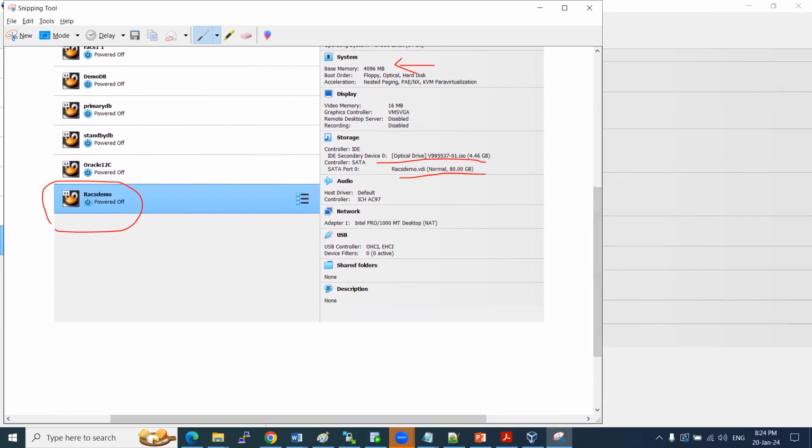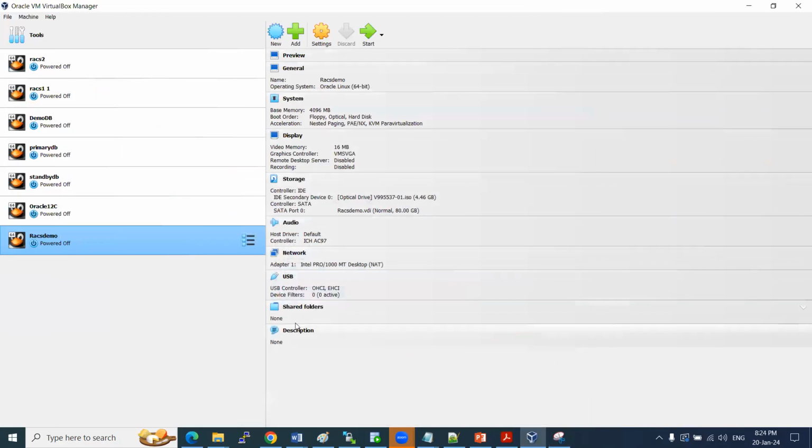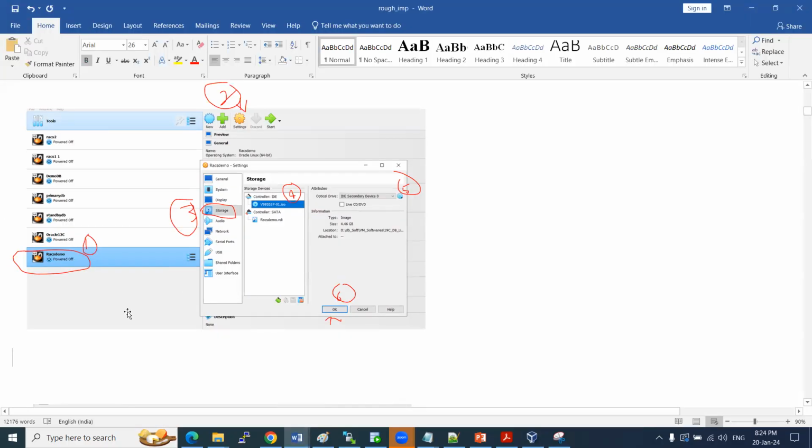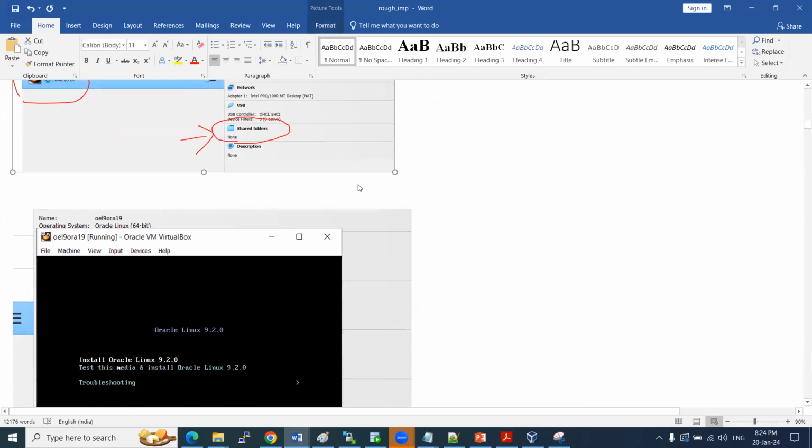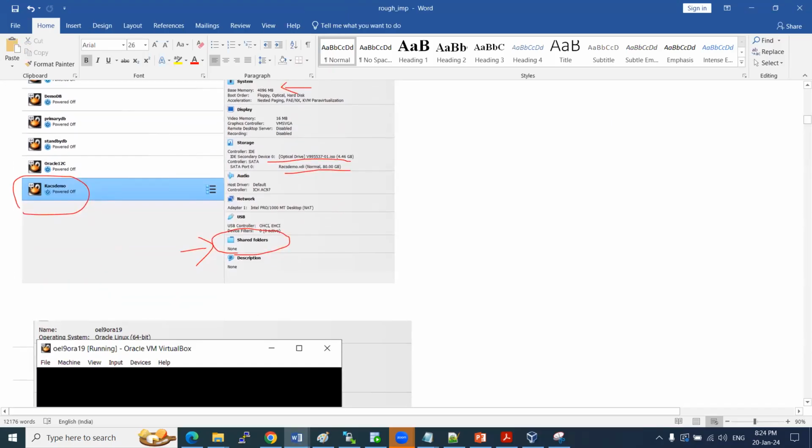If you want to create a shared folder, we can do that also. Why? Because for the database software, we are not going to use this 80 GB. We can use our local system storage. A shared folder we can use for that purpose. I'll show you that also. As of now, we can install the Linux. Later on, I'll create the shared folder. That's it. Then click on start the machine.